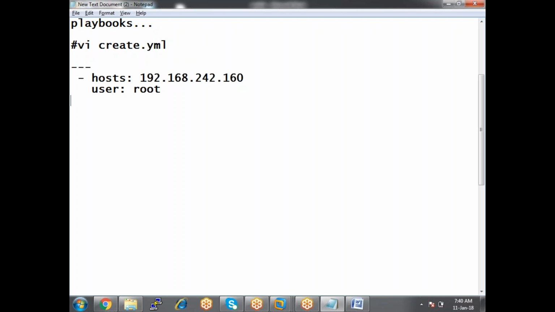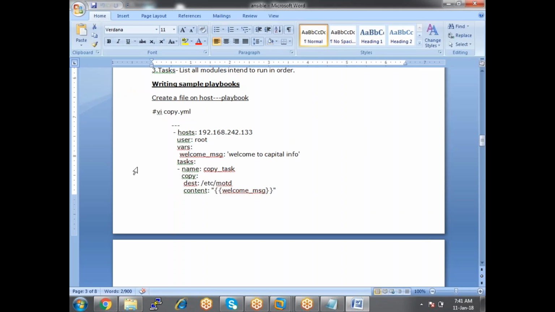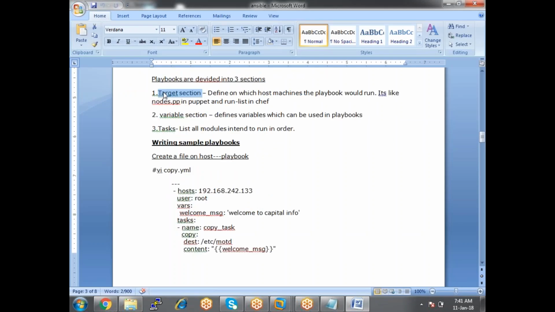Now, next comes the variable section, variable part. What this variable section is, I'll come back to later on. Once I finish this part, I'll come back to that part. Okay. Now we are done with the target section. I'll come back to the variable section.